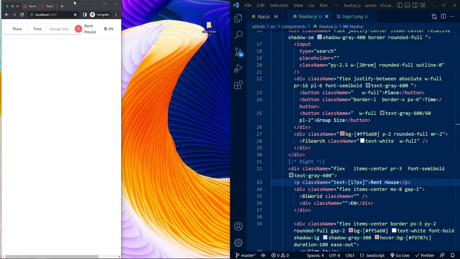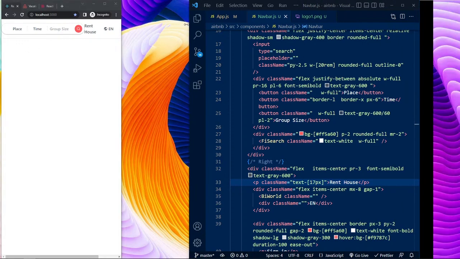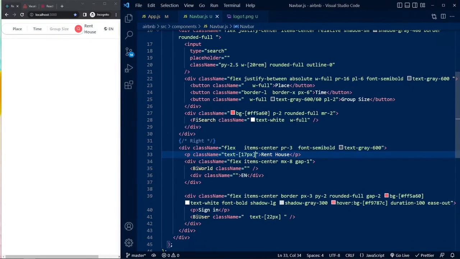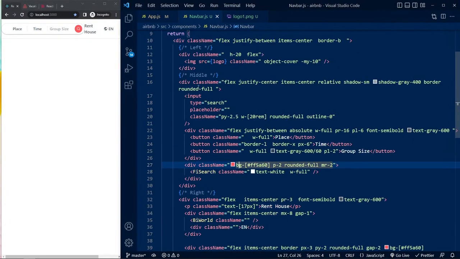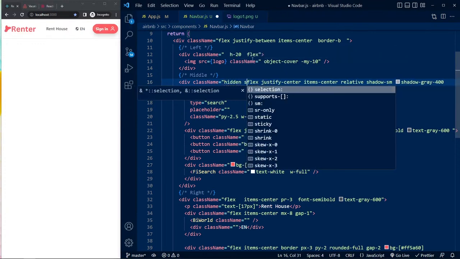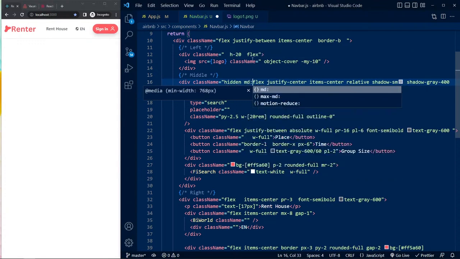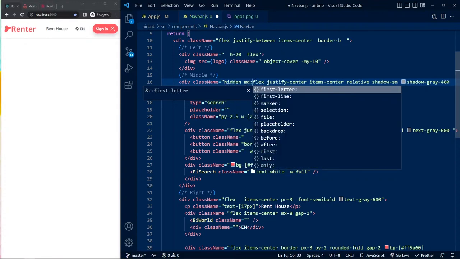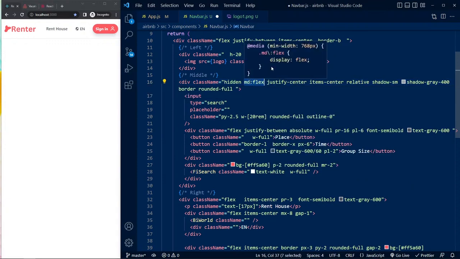So on mobile devices we don't want this input to show up, so it's very easy to fix this. We'll go to the middle, so this one here, and this should flex, this should be hidden on mobile like this, and if I save it will just disappear. Nice. But now on medium we want this to appear again, so we'll say medium flex. So medium, it's after 768 pixels.